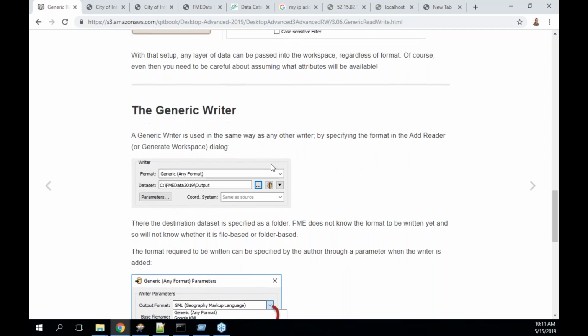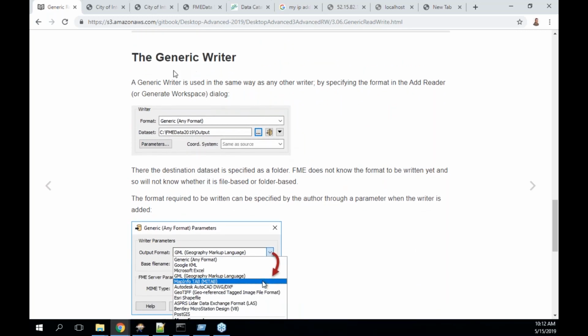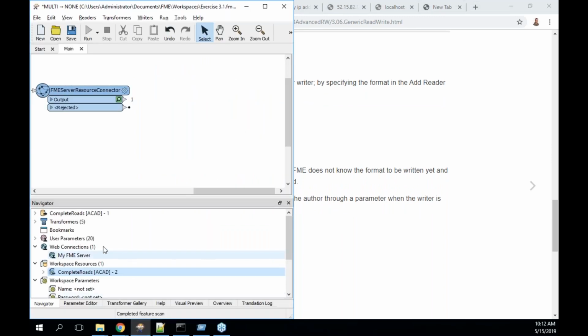The generic writer works basically like a generic reader. At some time before the translation is run, the output format will be specified. You can publish this parameter so users are asked to choose their desired format. You can also add a writer without feature types if you want to set parameters, similar to adding a reader as a resource. There's no writer resources in the interface here. These workspace resources are for readers. But for writers, we would simply add a writer, but not actually specify any feature types.